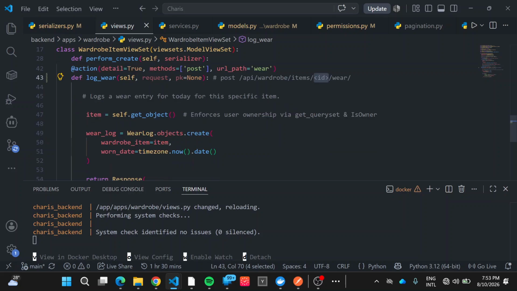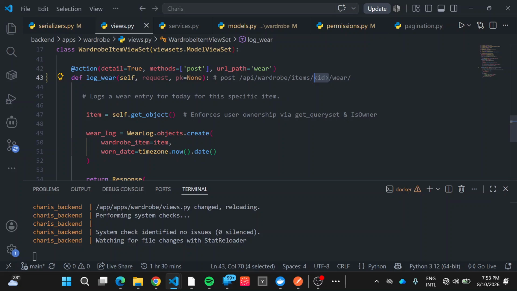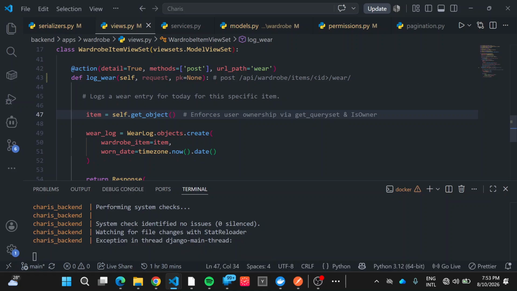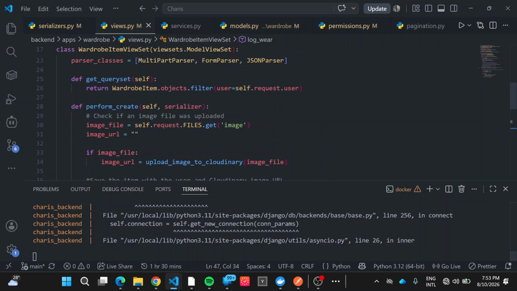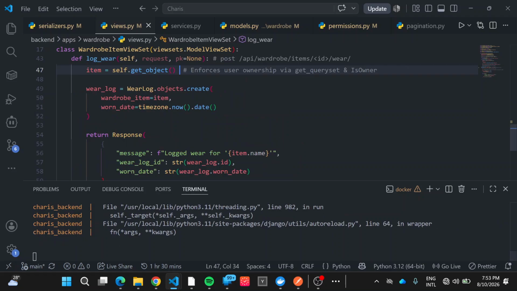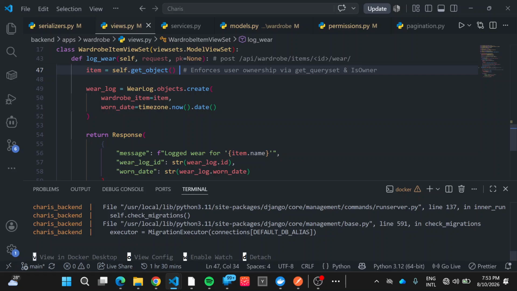So the item, self.get_object, gets that specific item, the ID from when we mentioned the ID. We're going to get the specific item connected to the item ID. And because the queryset is already filtering by user equals self, or wardrobe items objects filter, blah blah blah, that already helps us prevent a user from trying to have access to another user's wardrobe item.